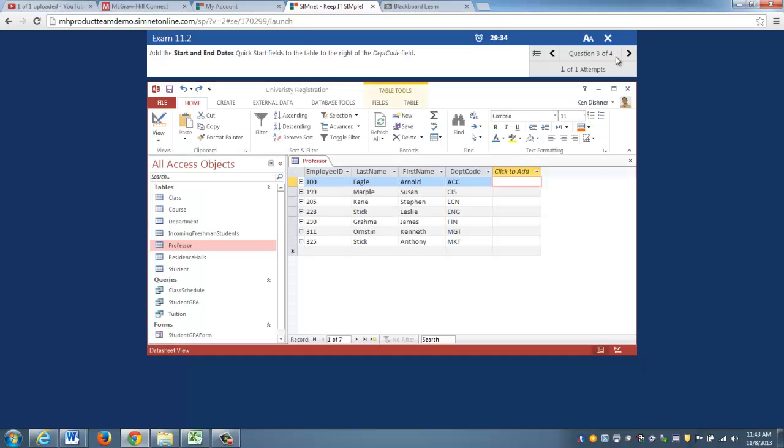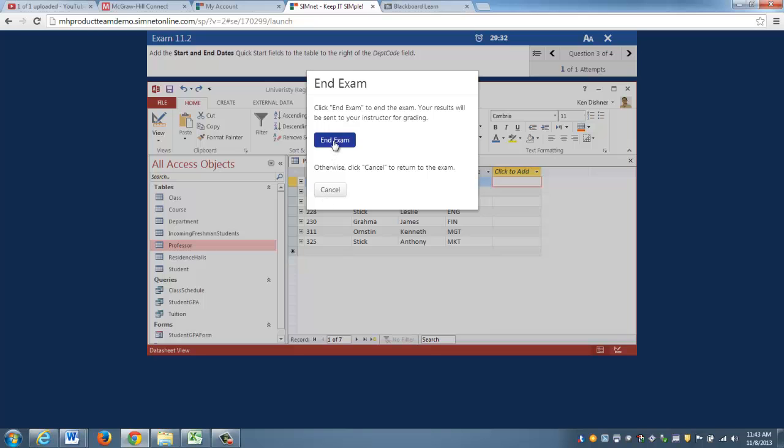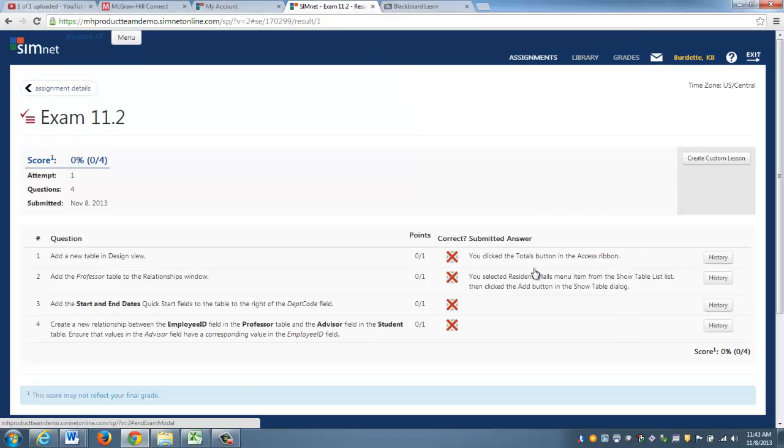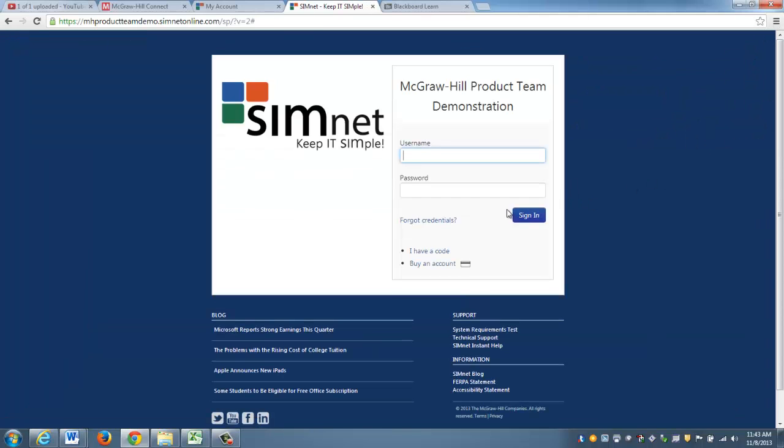Okay. So I'm going to exit out. It's going to warn me. And I didn't do too hot on this exam. So I've exited out of this piece because that's really about the extent of what I wanted to show you in Simnet. Oh, actually, hold on. Take that back. I want to show you one other function that I think is really great for instructors.